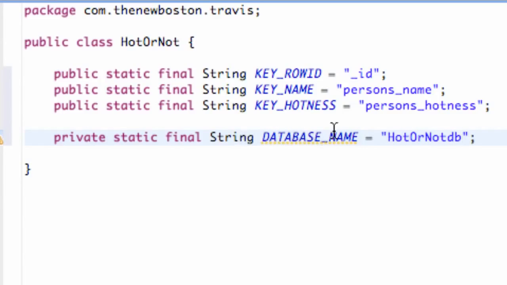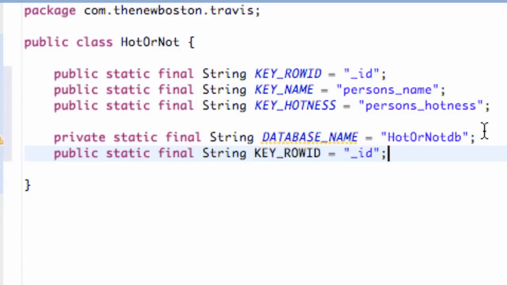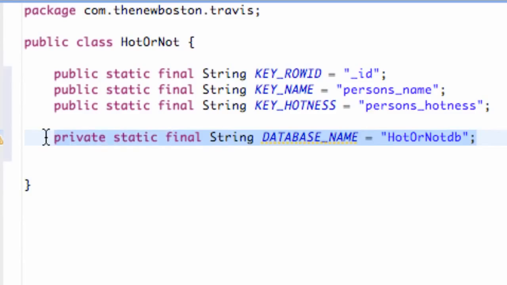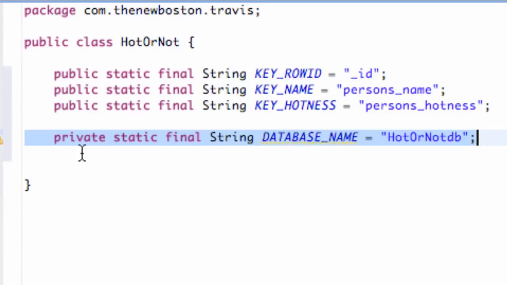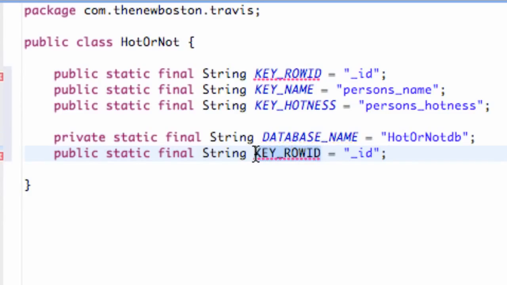That's our database name. And then again, within our database, we can have different tables. For this example, we're just going to have one table. So I'm just going to copy this because again, we want it to be private. Paste it, and DATABASE_TABLE, and we're going to have this be our people table, something like that.